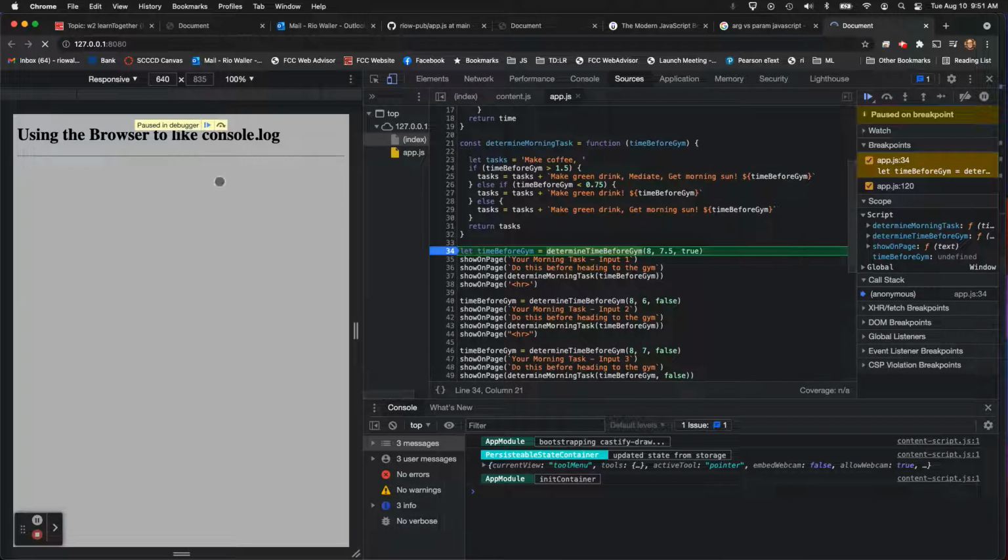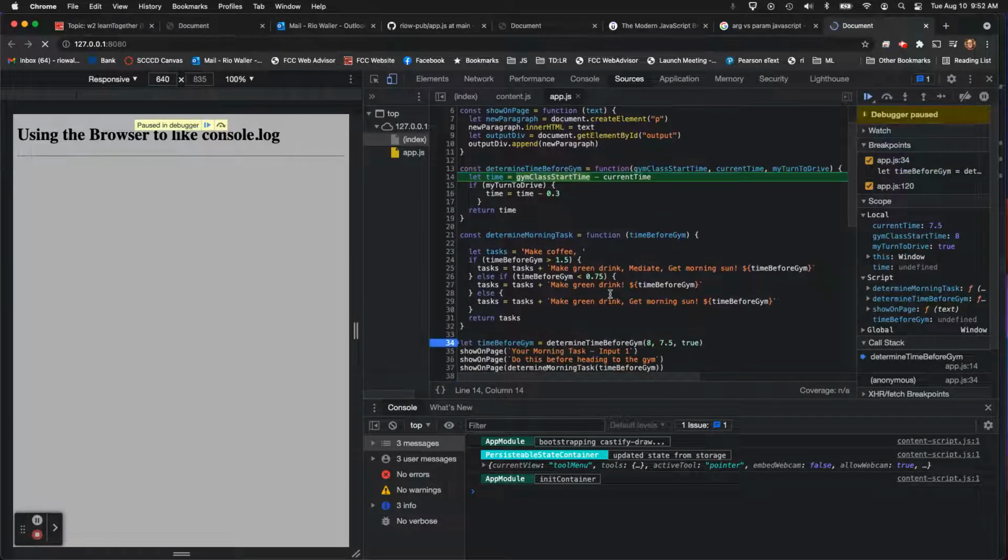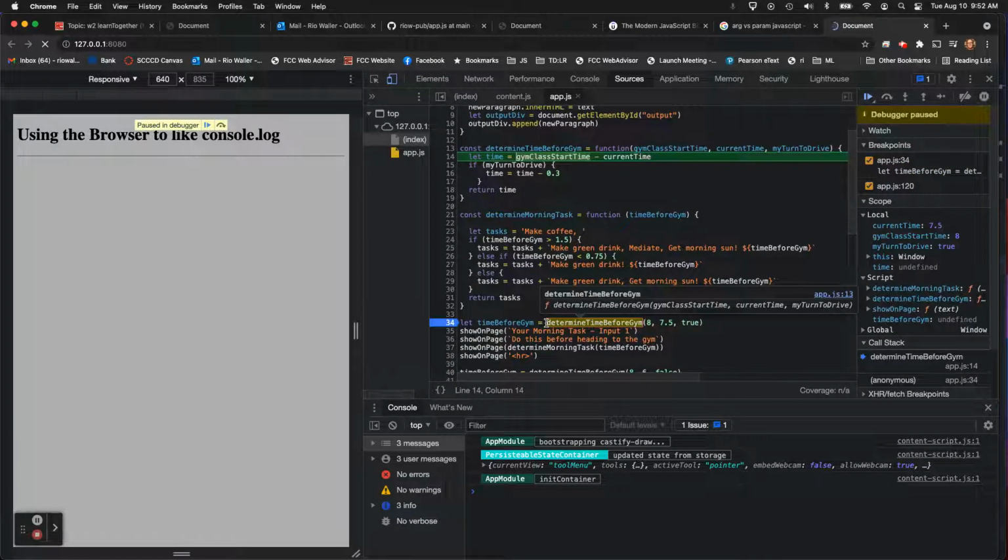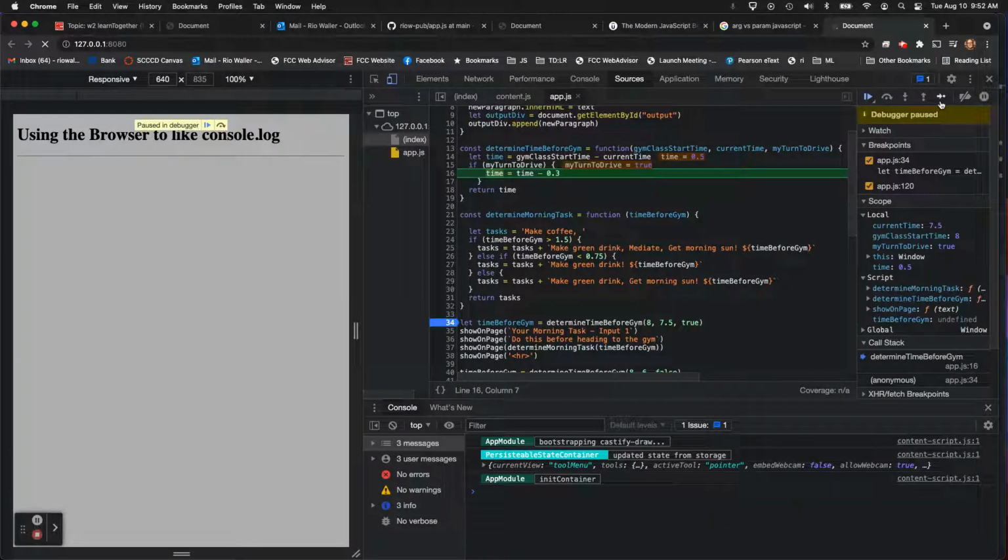Okay, again, we're paused in the browser. If I wanted it to execute, we could do it here, but I just come up here and I say step. So what does that do? It actually invoked this. It passed in these parameters from these arguments. And now it's going to do some calculation. It's going to determine time. Now, it does another logic check that says if it's my turn to drive, then it's going to subtract some more, and then it's going to return something.